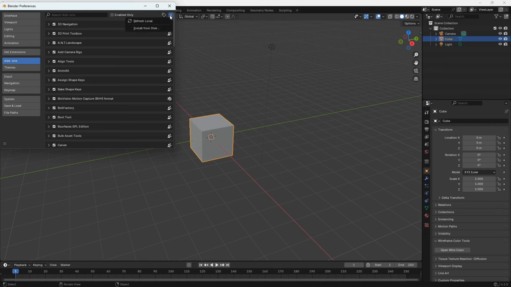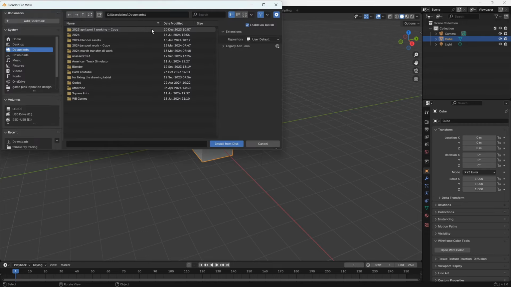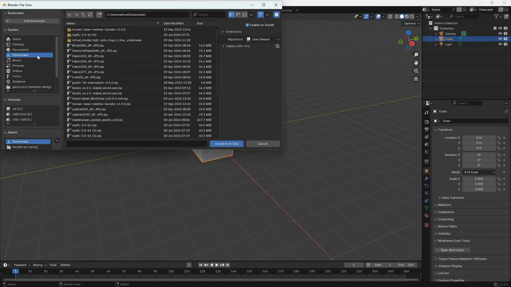You're going to click the arrow, right? And you're going to select install from disk. You're going to look to where your add-on went. For my computer, it goes to downloads, right? This is important what I'm about to say, so listen to this, right? You want the zip file. You don't want to extract the zip file. You want the actual zip file. So the zip file looks like this. All right. So you're going to click this and click install from disk for that. Okay. And this is the actual add-on. All right.